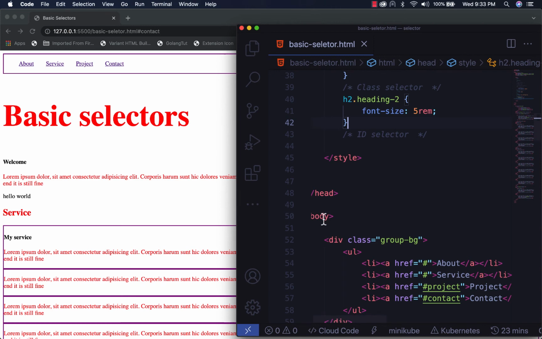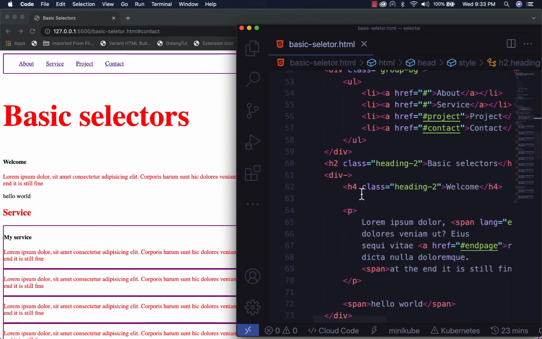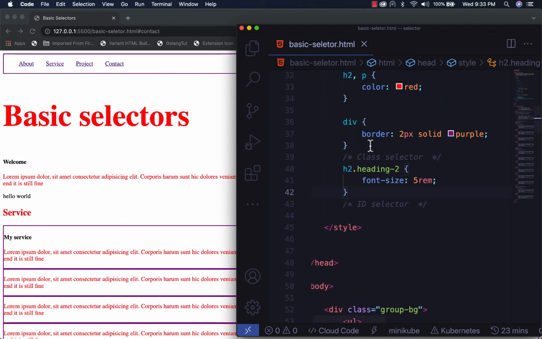As you can see, the heading 4 is not affected, even though it's having a class heading dash 2, because the element that we specify here makes this style to be more specific to heading 2, and that's how you write more specific style to your HTML document.